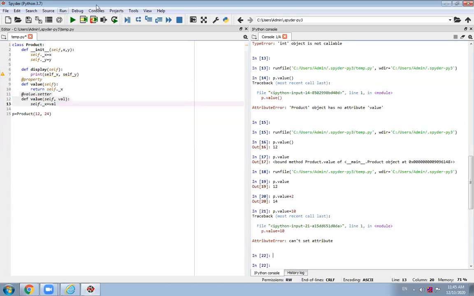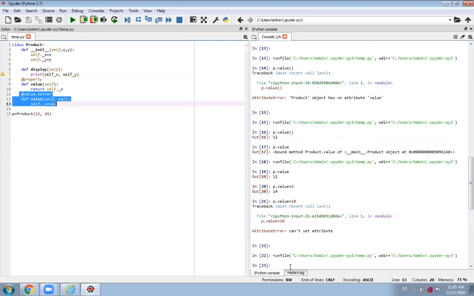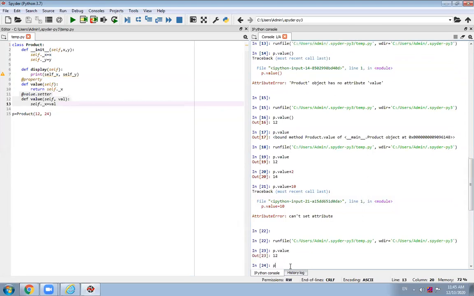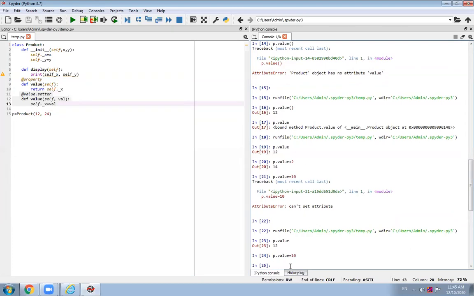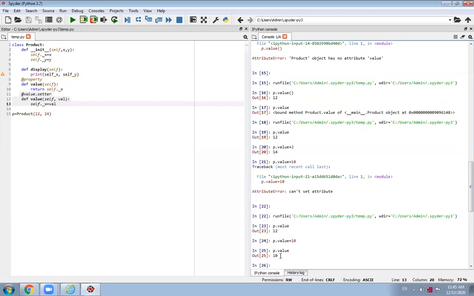Now let's check. We got the value 10. Now I want to set this value, I will set it to 10, and now we got value equal to 10. See, earlier I was getting an error. I could not set the value, but with the help of this setter method, yes, we are able to set the value.